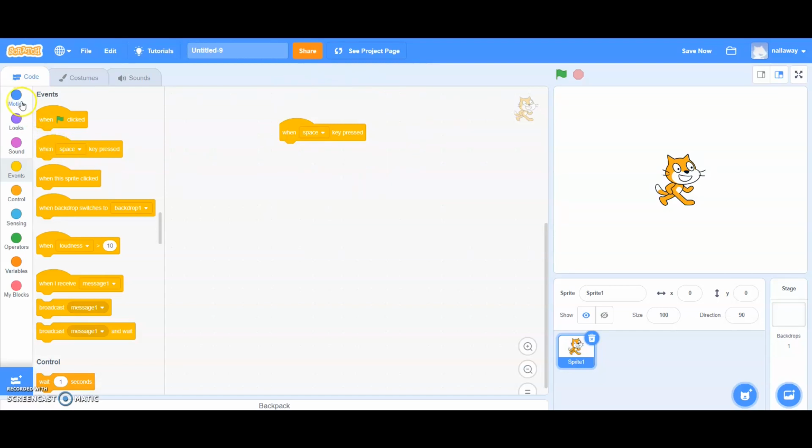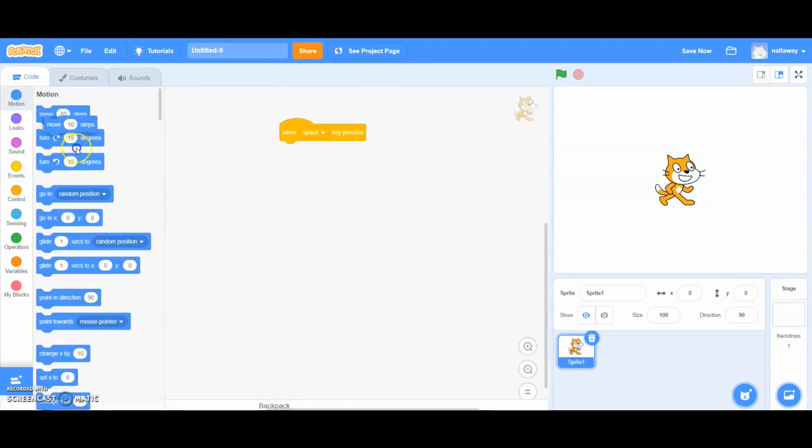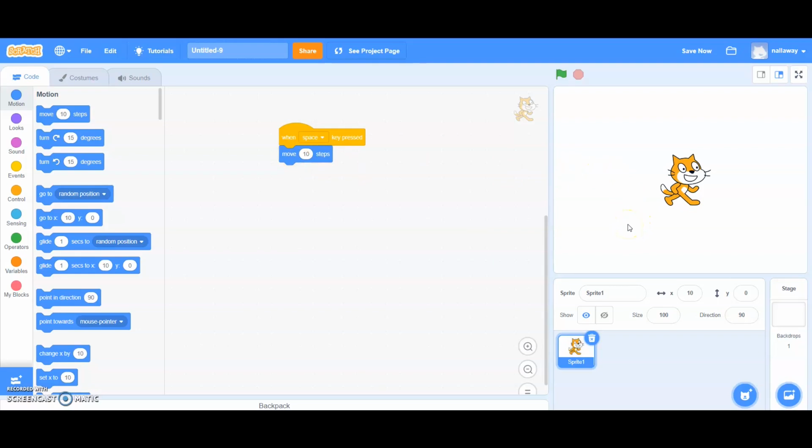Now I want him to move, so I'm going to go to motion and drag across this move 10 steps. Can you see they're stuck together there? There we go, they're all stuck together. That means I've created a mini program there. So it says move 10 steps. If you look at Scratch over here, when I press the space key, he moves. So every time I press it, he does that movement of 10 steps.